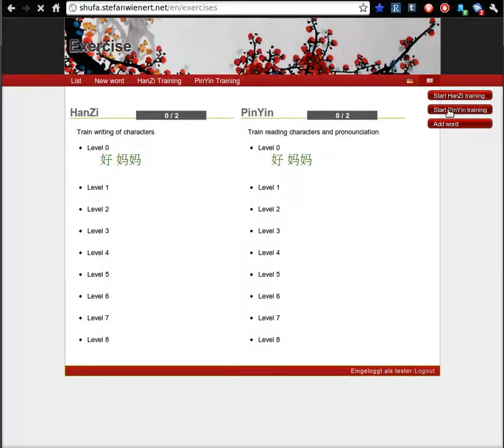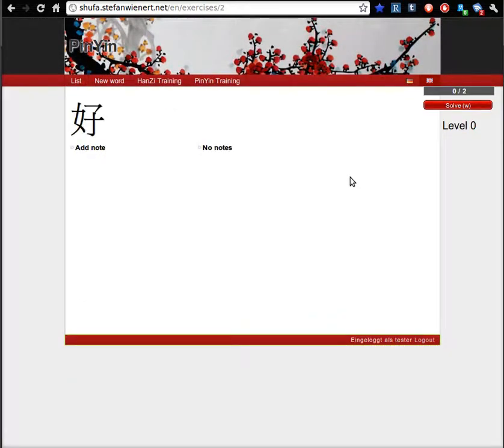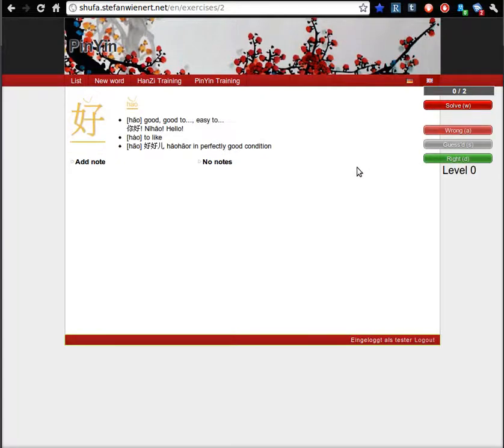Let's start the reading training. The task is, what's the pronunciation of this character? Hao. Press solve and compare with the solution. And then press the according button to make it wrong, right, or do you guess it?